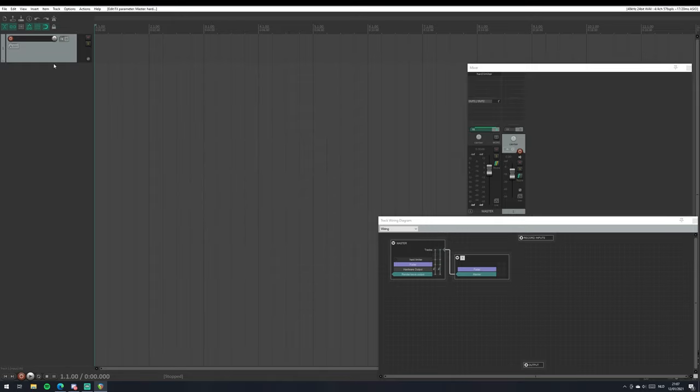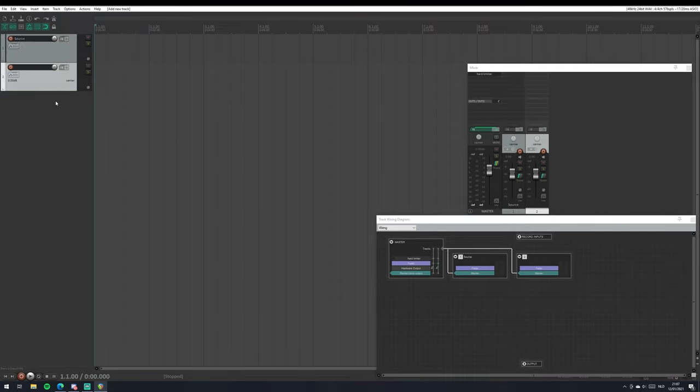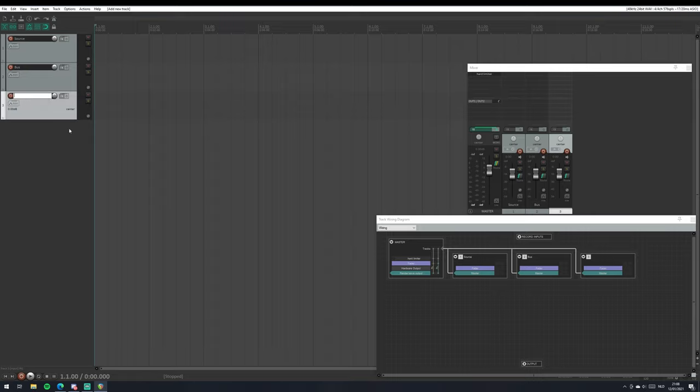Now we are ready-ish to start messing with this routing scheme we're going to do. So for this we need three tracks. We need our source, which I'm going to conveniently call source. We need a bus track and we need the effects we want to run it through.